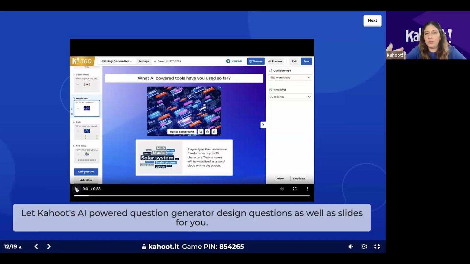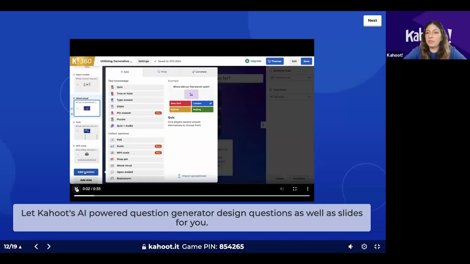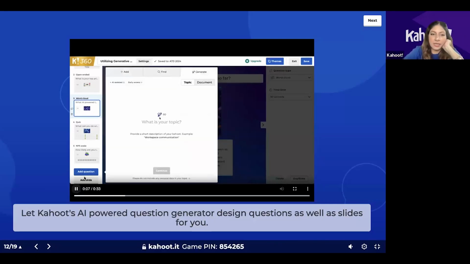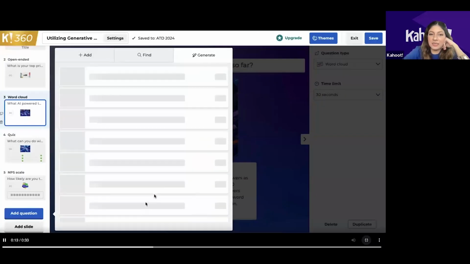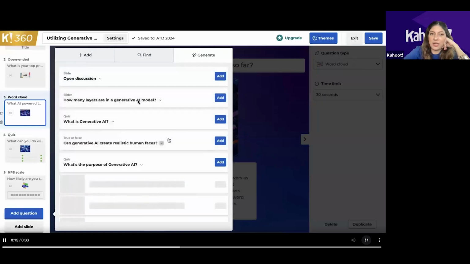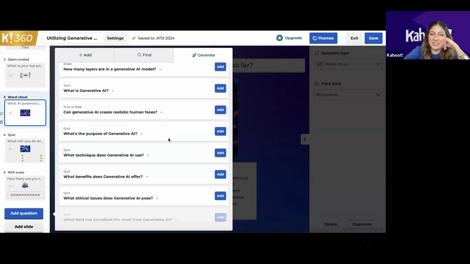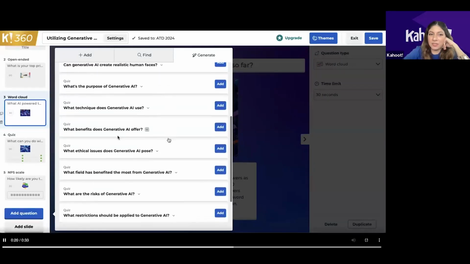And you can do it in 2 ways. You can either give it a prompt, so whatever subject you want to do a Kahoot about. So I'm inside my Kahoot creator and I am adding a question. Within adding a question, I have options to add manually. I can find it in my library if I want to reuse a question that I've previously added to another Kahoot, or I can go into generate and say, I'm going to give you a topic. The topic that I'm going to offer it is generative AI. And once you ask it to generate some options, you'll see it's coming up with all of these different question types.